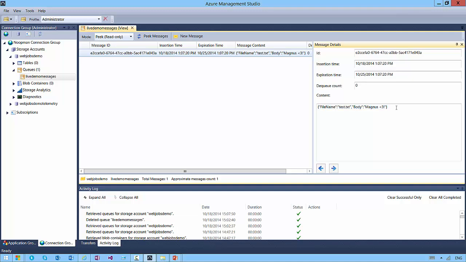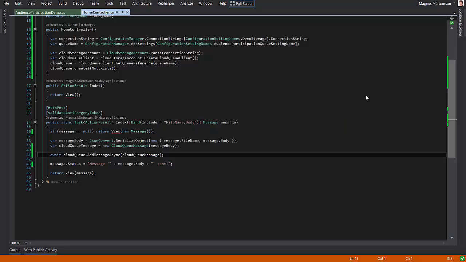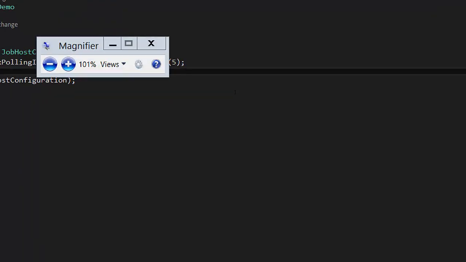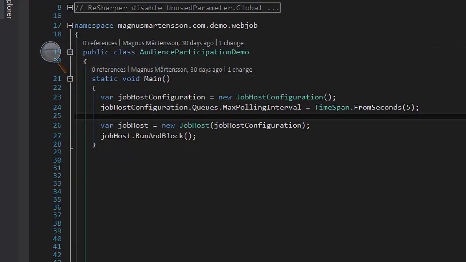So I have a message in a queue and it's sitting there, waiting to be processed by my web job. I haven't shown you my web job yet, and I will do so now, and then I will launch the web job and have this message processed. So back in Visual Studio, let's take a look at my WebJobs code for this demo.